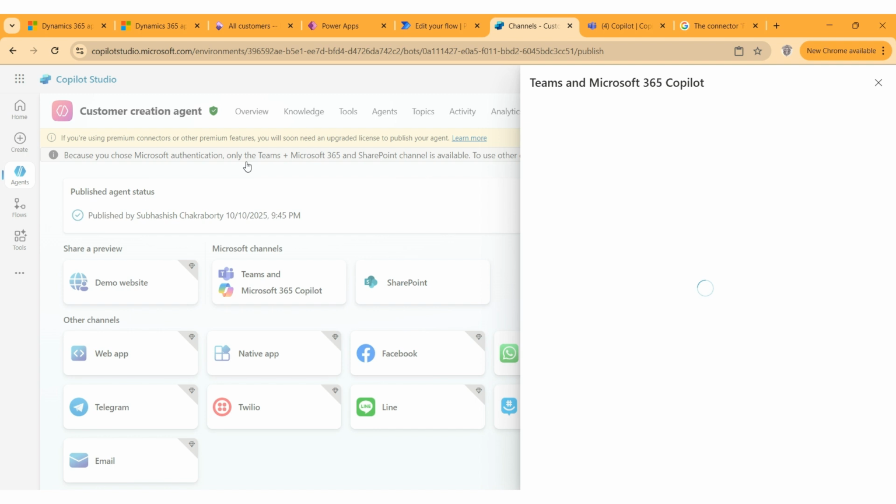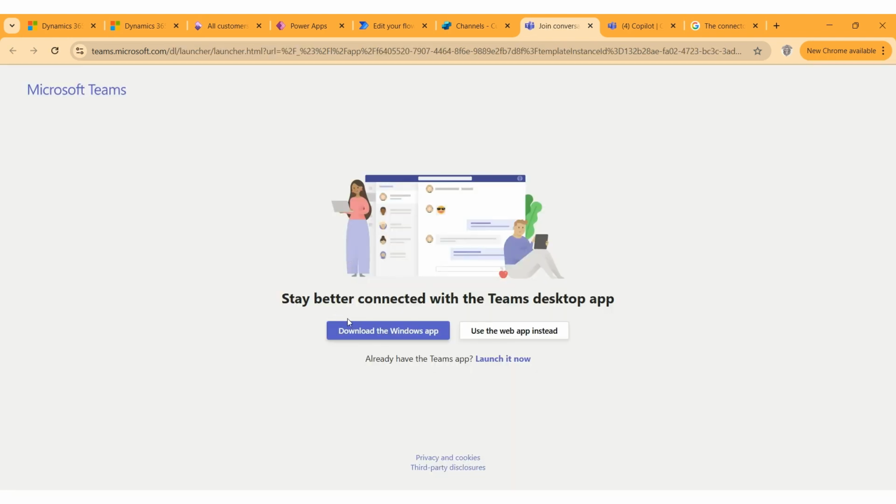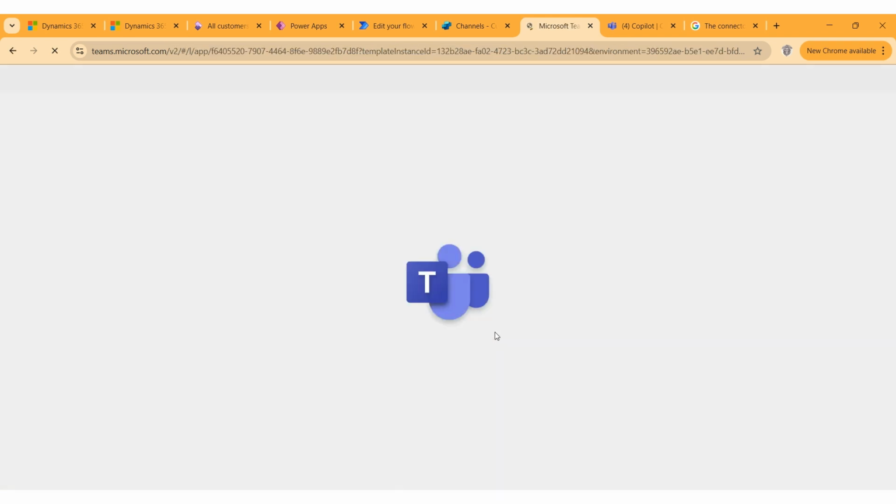I have already published this agent to Teams as a channel. So if I click on see agent on Teams, it's going to take me directly to Teams, and I'm just clicking cancel and selecting use for web tab instead, because this is the Teams ID with which I have logged onto my Copilot Studio agent. So purposely, but that's fine. You can also choose your desktop themes depending on your case.